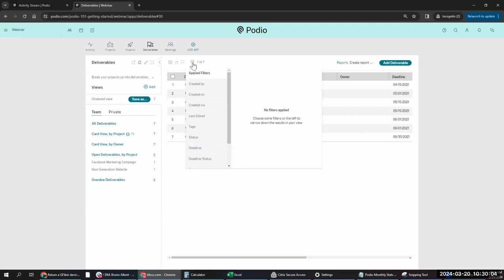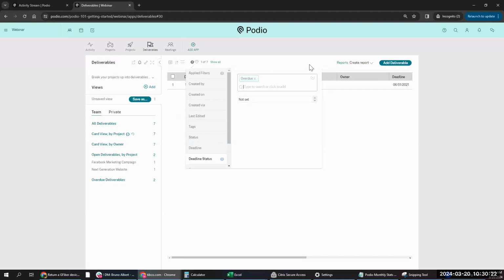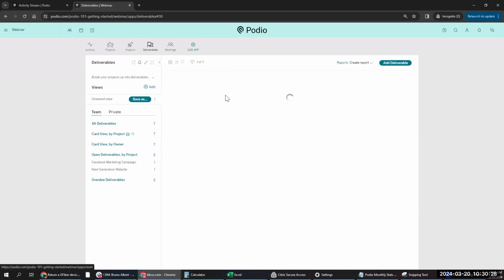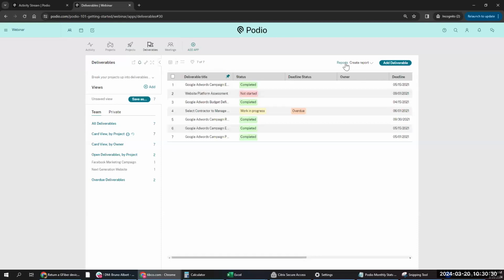So if I just want to see things assigned to a specific person, or I just want to see things that are assigned to a certain type, I can go ahead and use those filter options here to only show the things that I need to see. So for instance, let's say I just want to see the ones where the deadline status is overdue. So there you can see that change from 7 to 1. It's only showing me those overdue items so that now I know which one needs to get adjusted as quickly as possible.